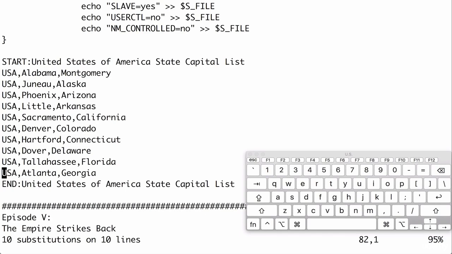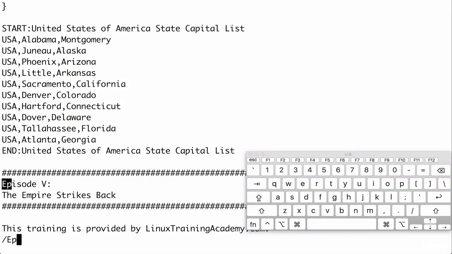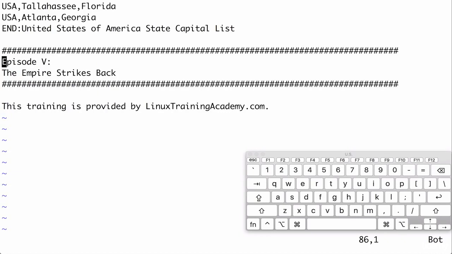Let's work on another quick example of using visual mode with commands. Let's say you want to center the text between the lines of pound signs. First, you would position your cursor on the line that starts with the episode. One way you can do this is just a forward search with /EP and press enter. Now I'm just going to hit z enter so we can easily see this.